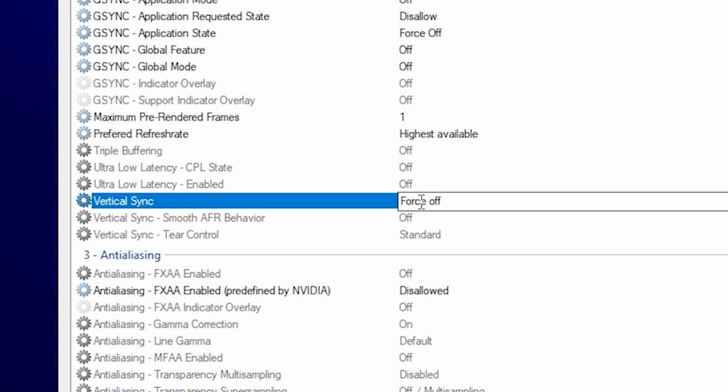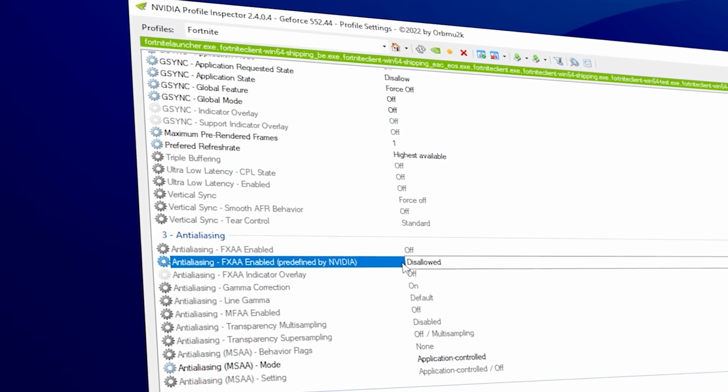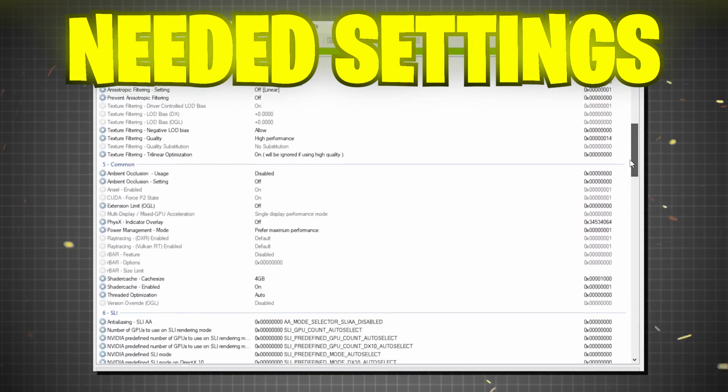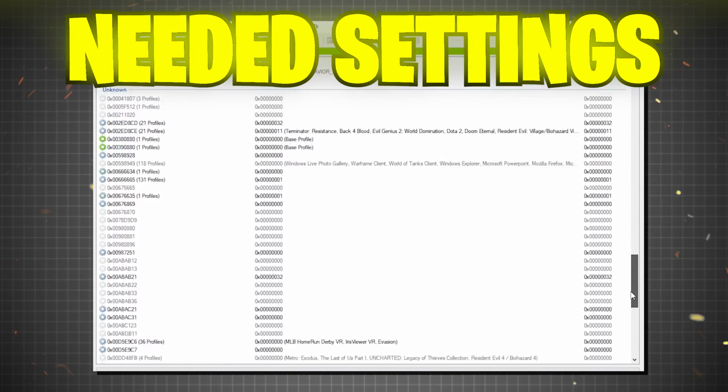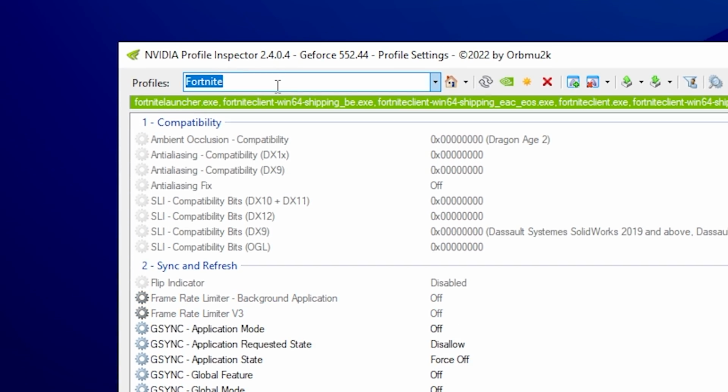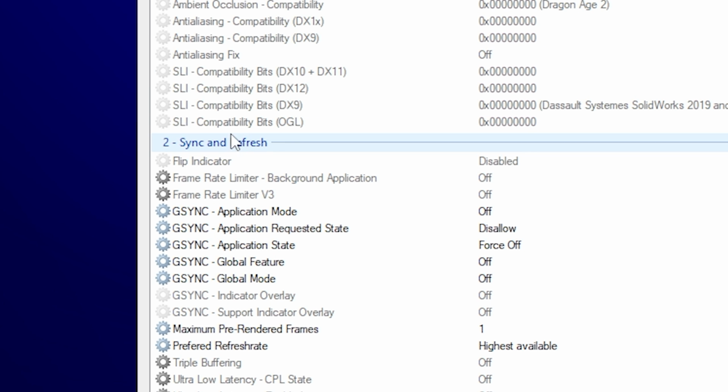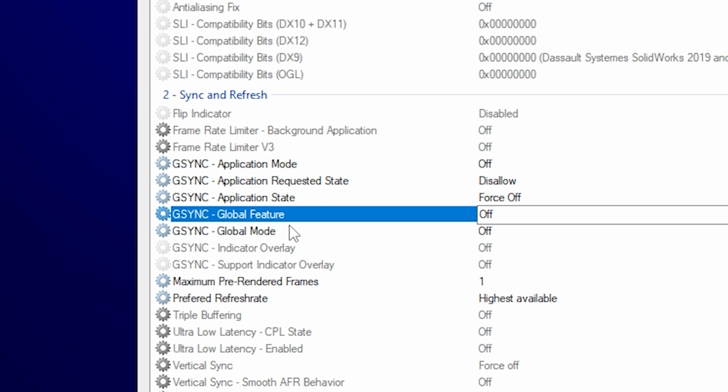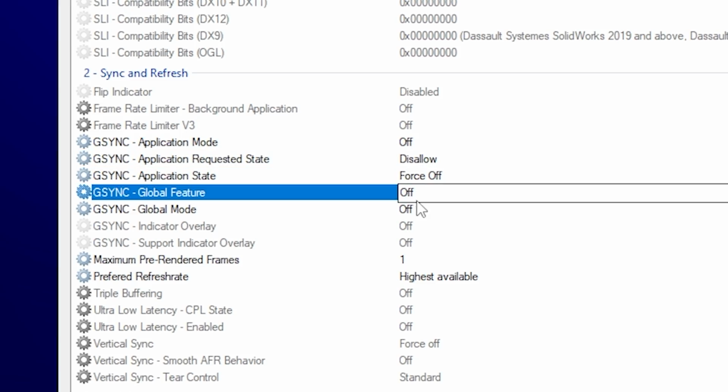Having the best comp settings is useless if your Nvidia profile inspector isn't set up correctly. There's a bunch more options in here than the Nvidia control panel, so therefore I'm going to show you how to do it. Put Fortnite into the profile and press enter. Wait for it to fully load. Go under sync and refresh. Disable everything in terms of G-Sync. Off, disallow, force off, off, off.